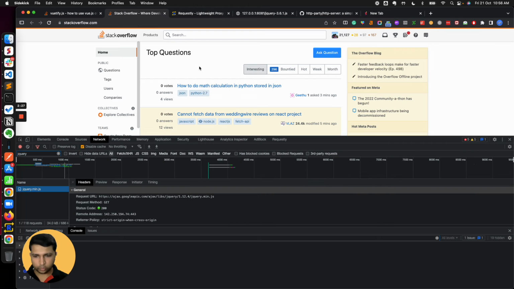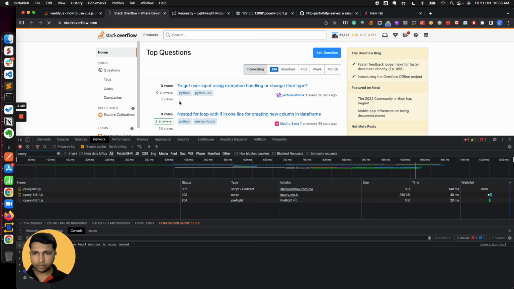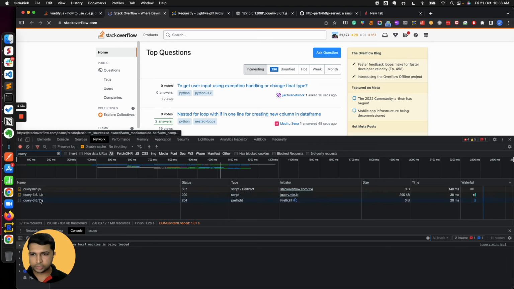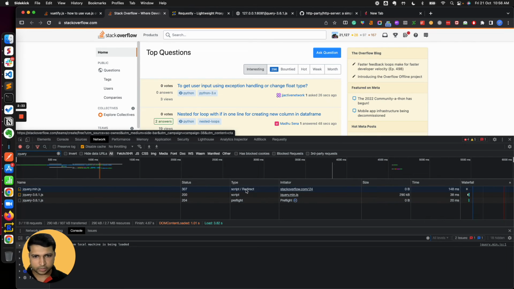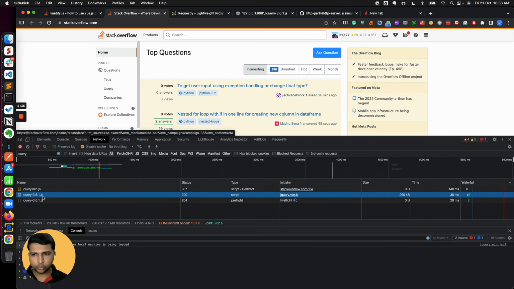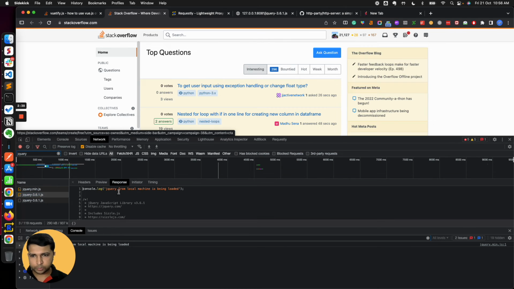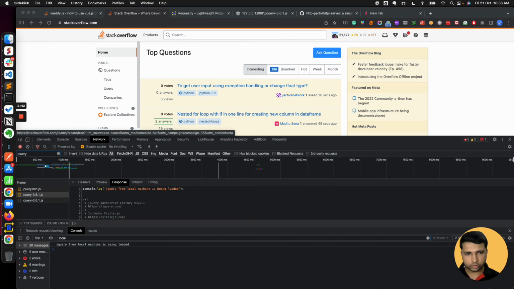Now I go to Stack Overflow and search for jQuery. You can see my jQuery is loaded. You can see this is a redirect and this is a 200. And when I check the response, I can see the console log. And if I go to the console, you can see the custom statement has been printed here as well.